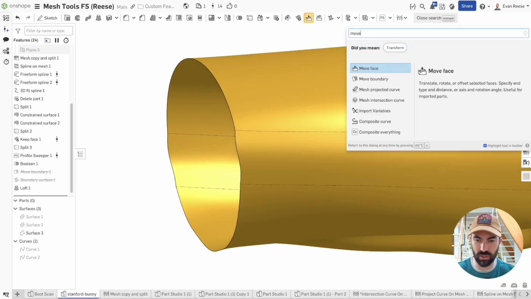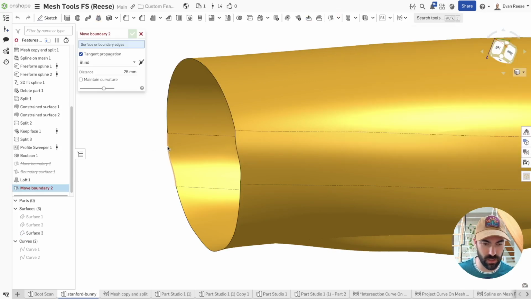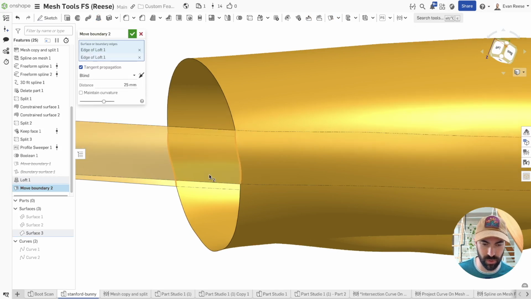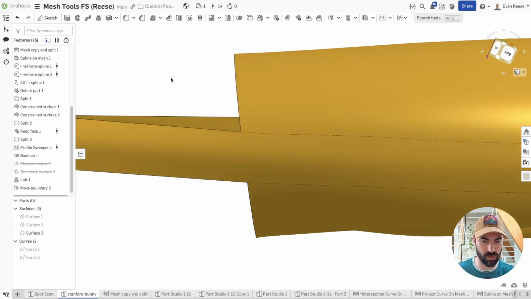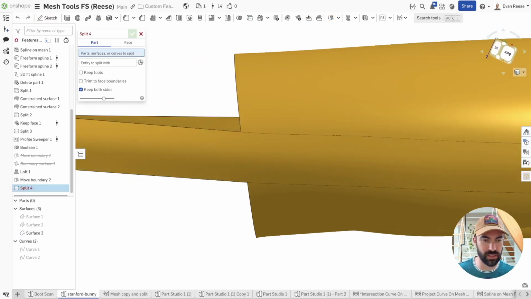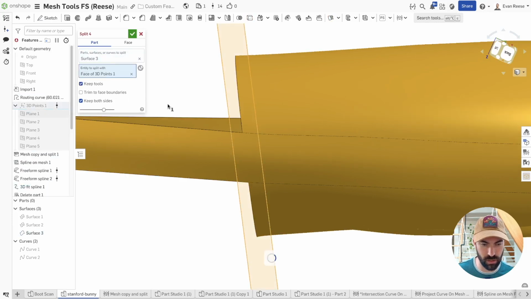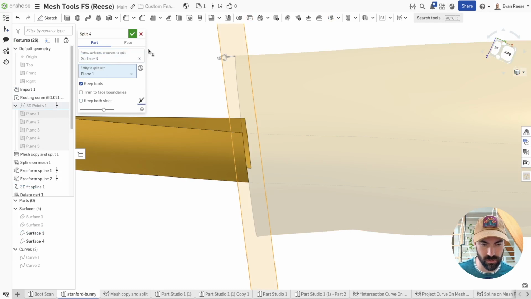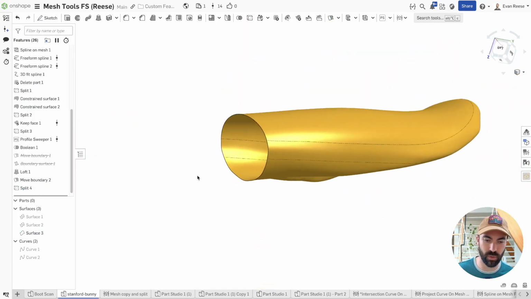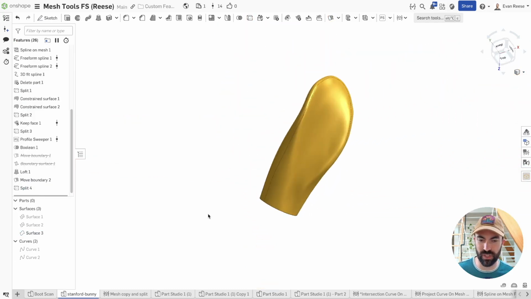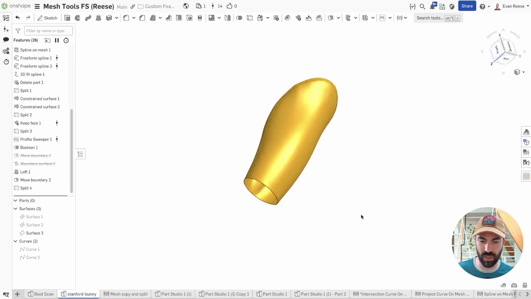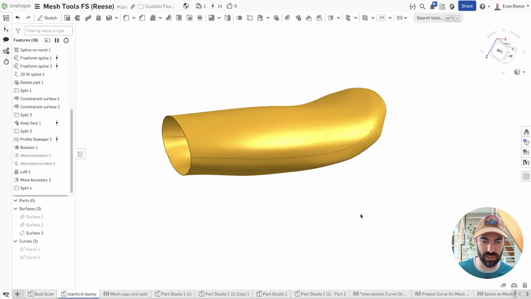Or perhaps I can try a move boundary on these edges and then trim it back to that plane. So these are two workarounds. Split again this part with that plane. Don't keep both sides and flip it. That works as well. So look at that. We've got this ear now modeled as analytical geometry.